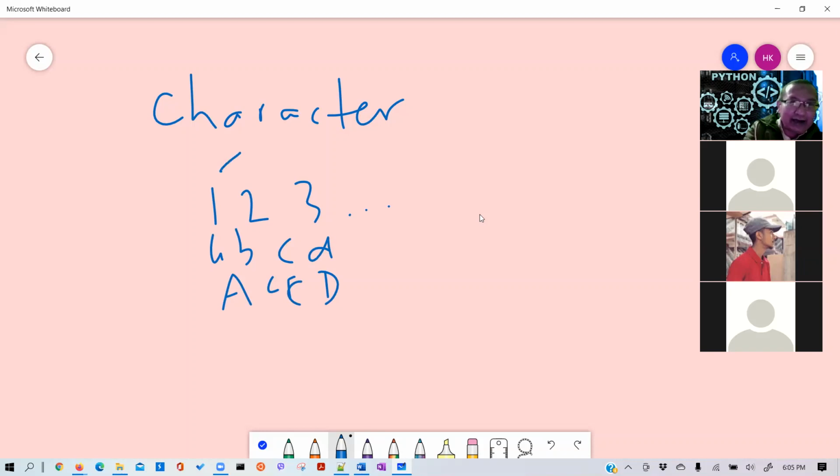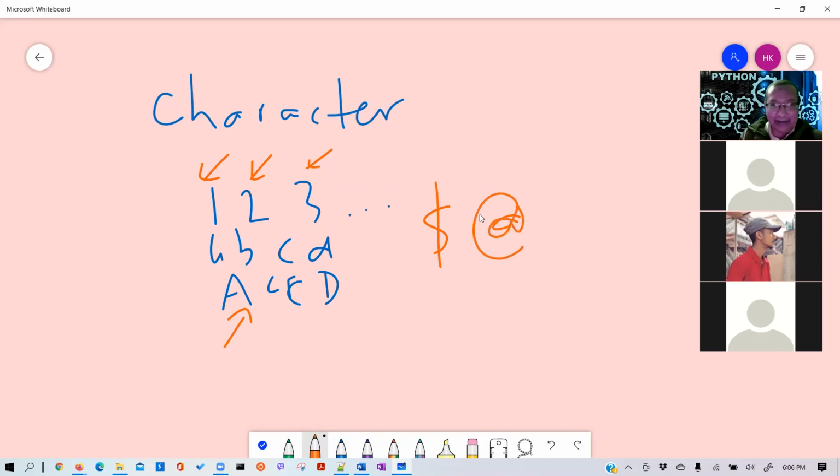For example, this is a character, this is a character, this is a character. A dollar could be a character. This at symbol could be a character. Anything that is printable, individually, is a character. So now we know what a character is.